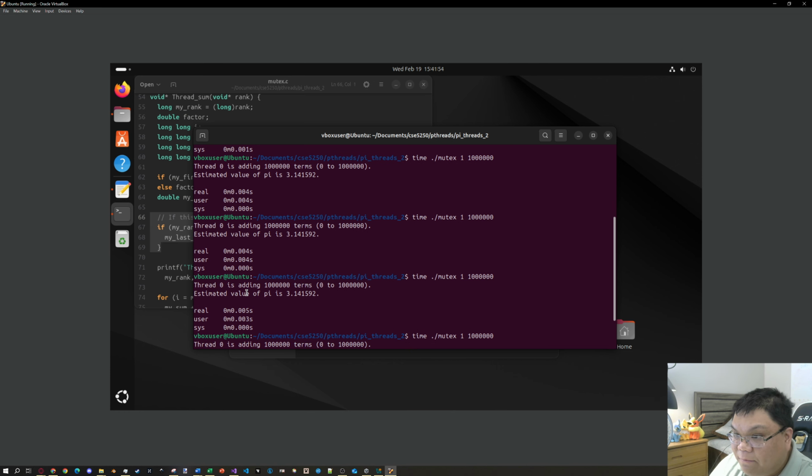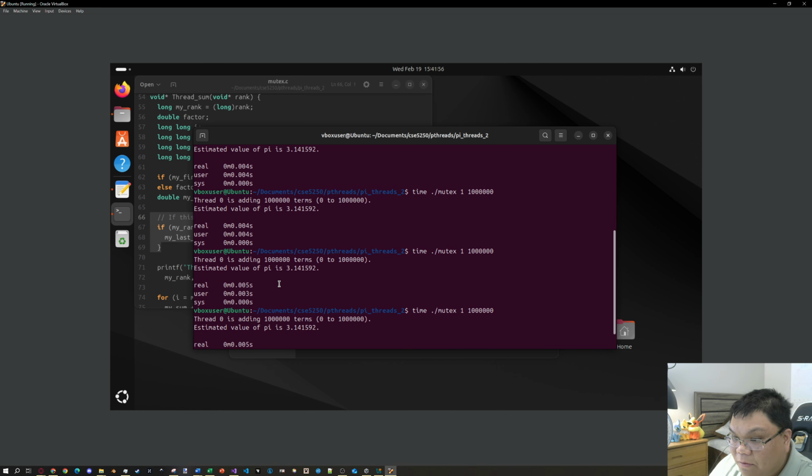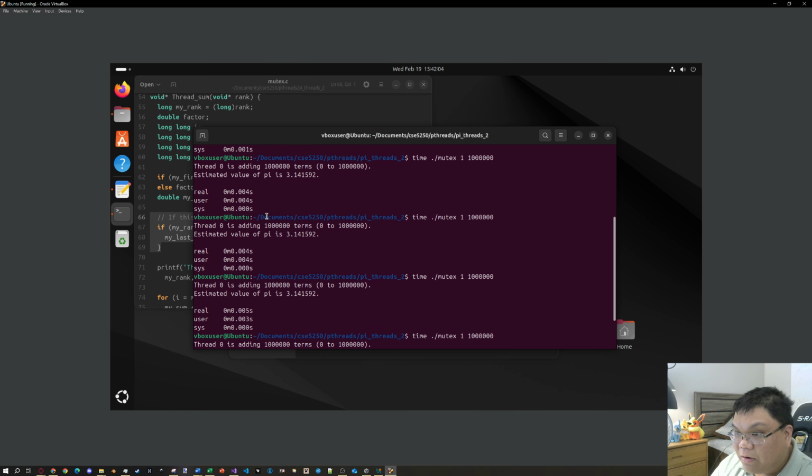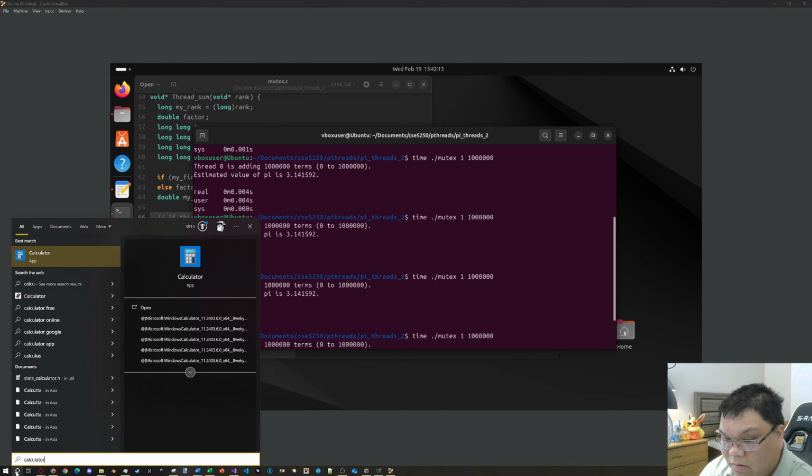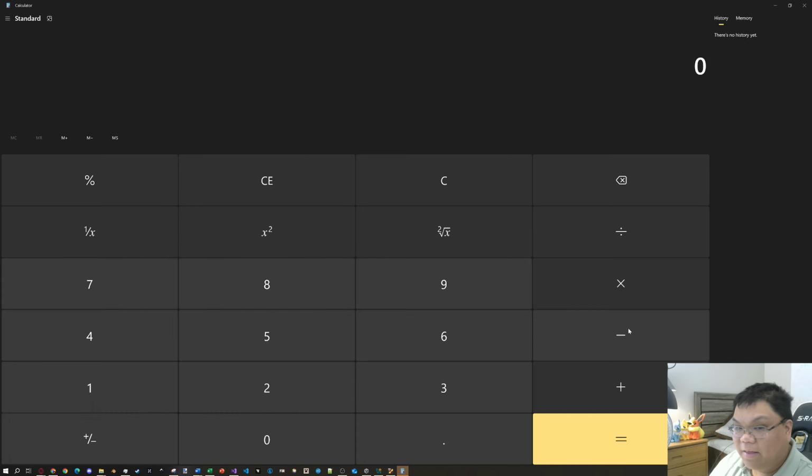So 5, 5, 4, 4, 4. Take the average of that. So that is 5, 5, 4, 4, 4. So that is in milliseconds. So let's just type that into a calculator. Okay, so 5 plus 5 plus 4 plus 4 plus 4, divided by 5. We got a runtime of 4.4 milliseconds.